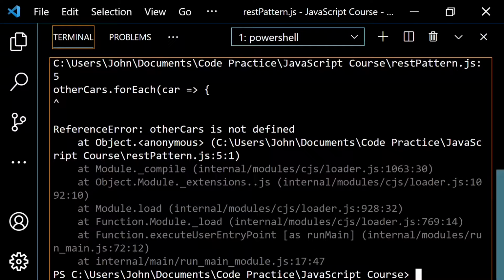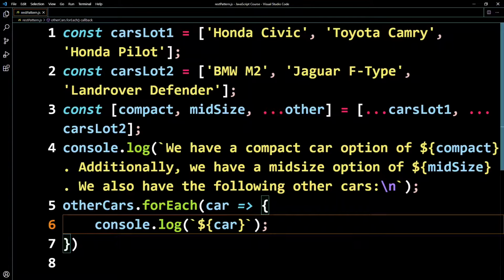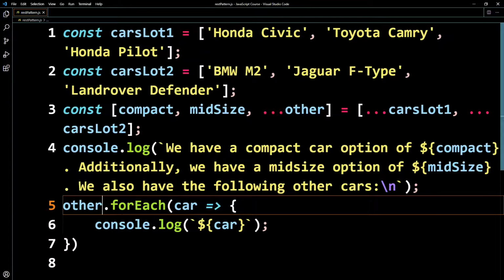Let's pop this open and let's run this guy. And I get another reference error. I put "other cars" and it should be "other." So let me get rid of this. So it's "other" that we want. So let's pop this back open and let's run it again.